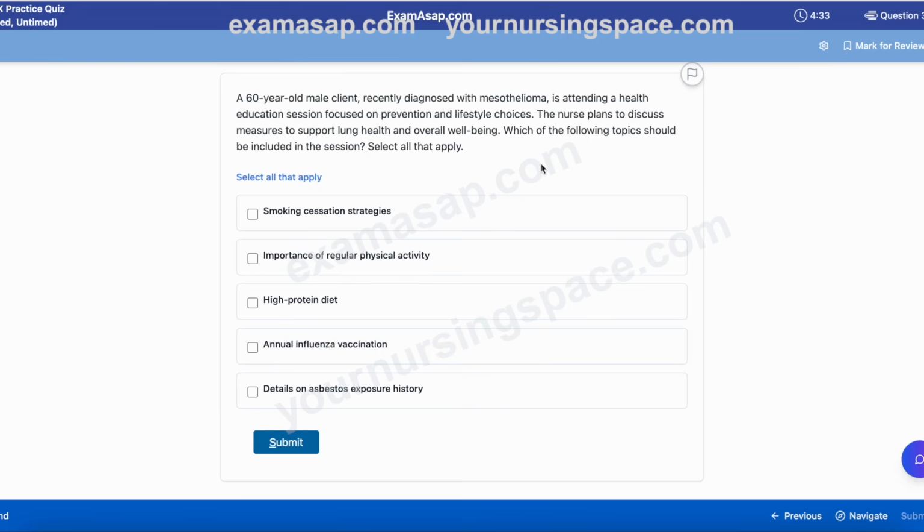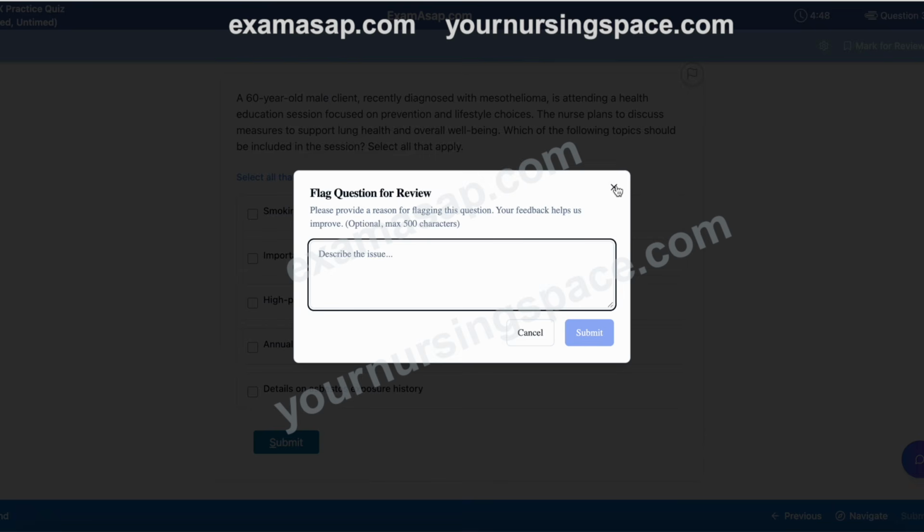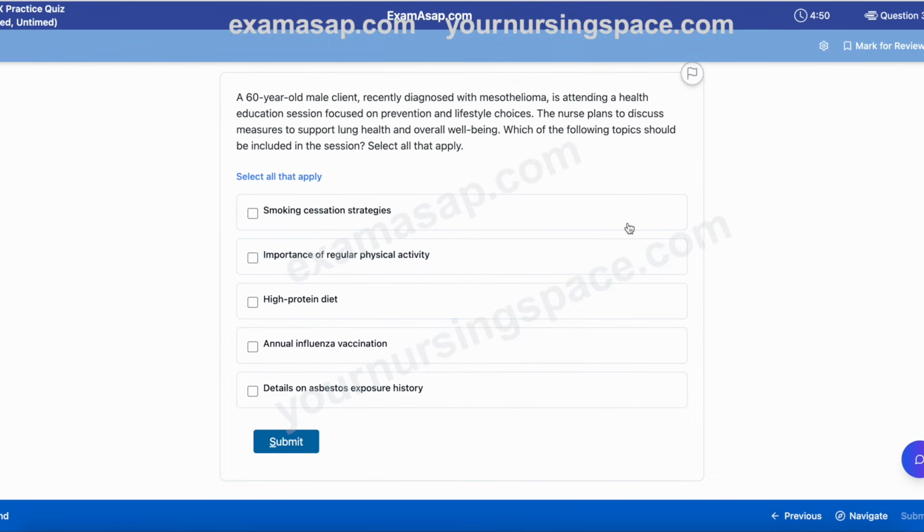A 60-year-old male client, recently diagnosed with mesothelioma, is attending a health education session focused on prevention and lifestyle choices. The nurse plans to discuss measures to support lung health and overall well-being. Which of the following topics should be included in the session? Select all that apply. Here are the options.